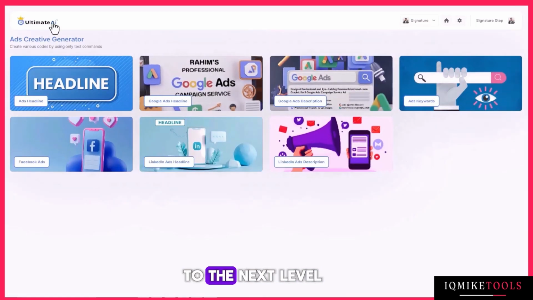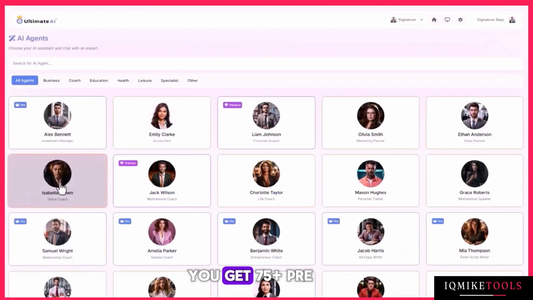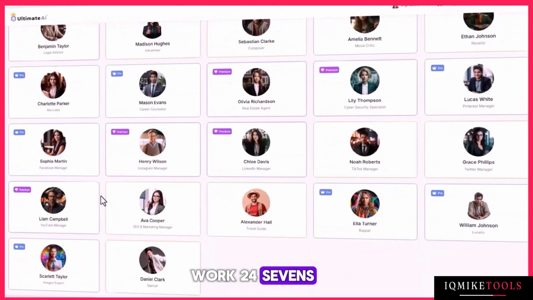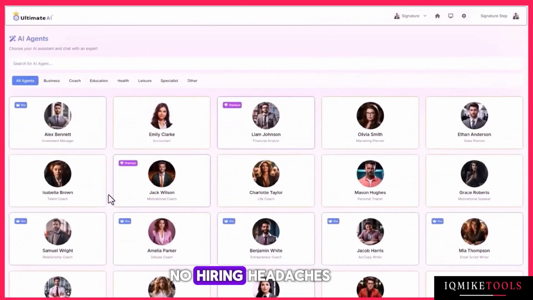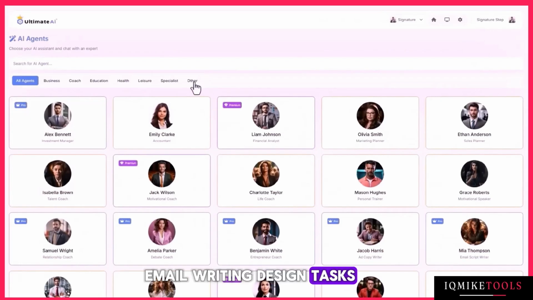Now let's take it to the next level. Meet your AI agents. You get 75 plus pre-trained AI employees who work 24/7. No salary, no burnout, no hiring headaches. From content creation to search engine optimization, script writing, planning, email writing, design tasks, and more. They're ready to take commands and deliver fast.